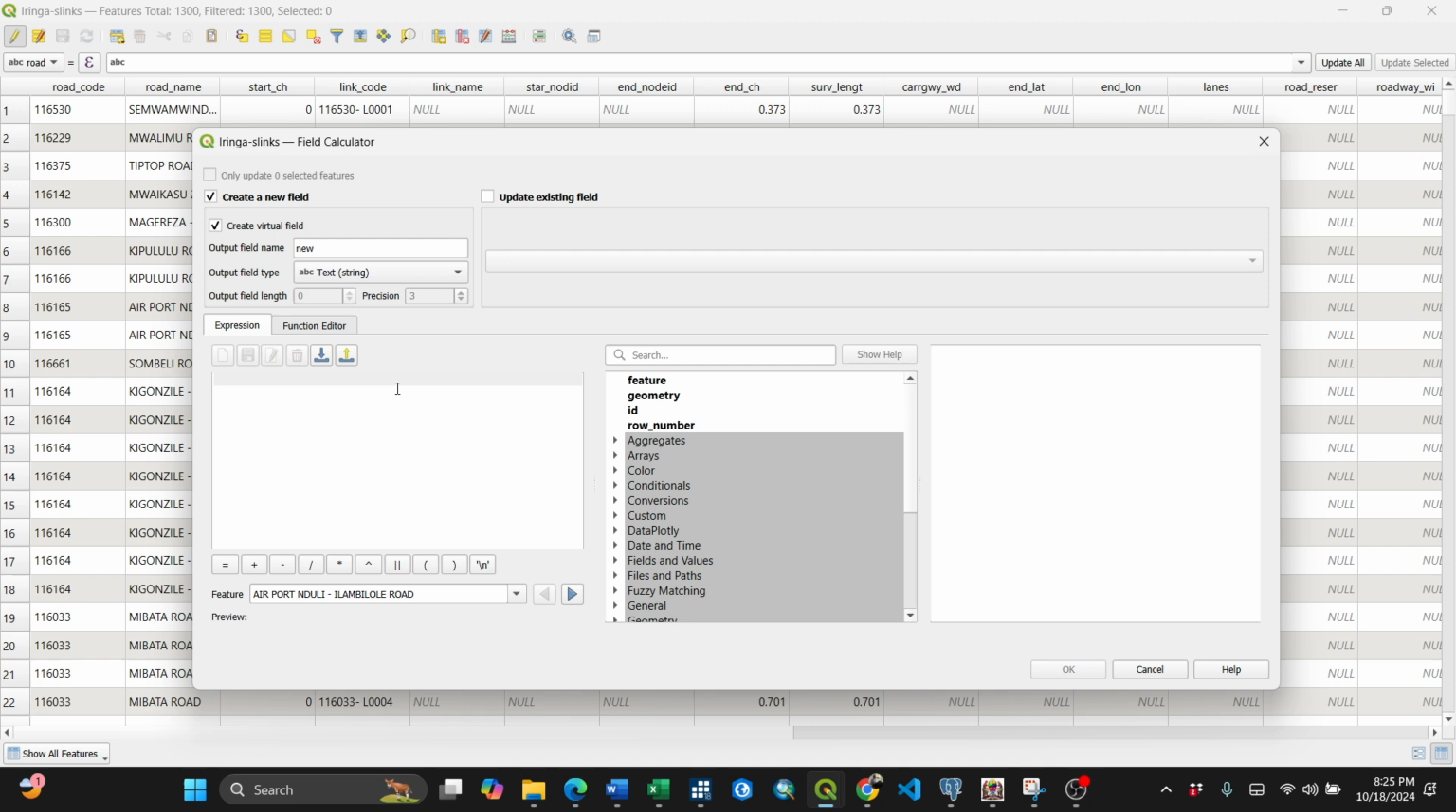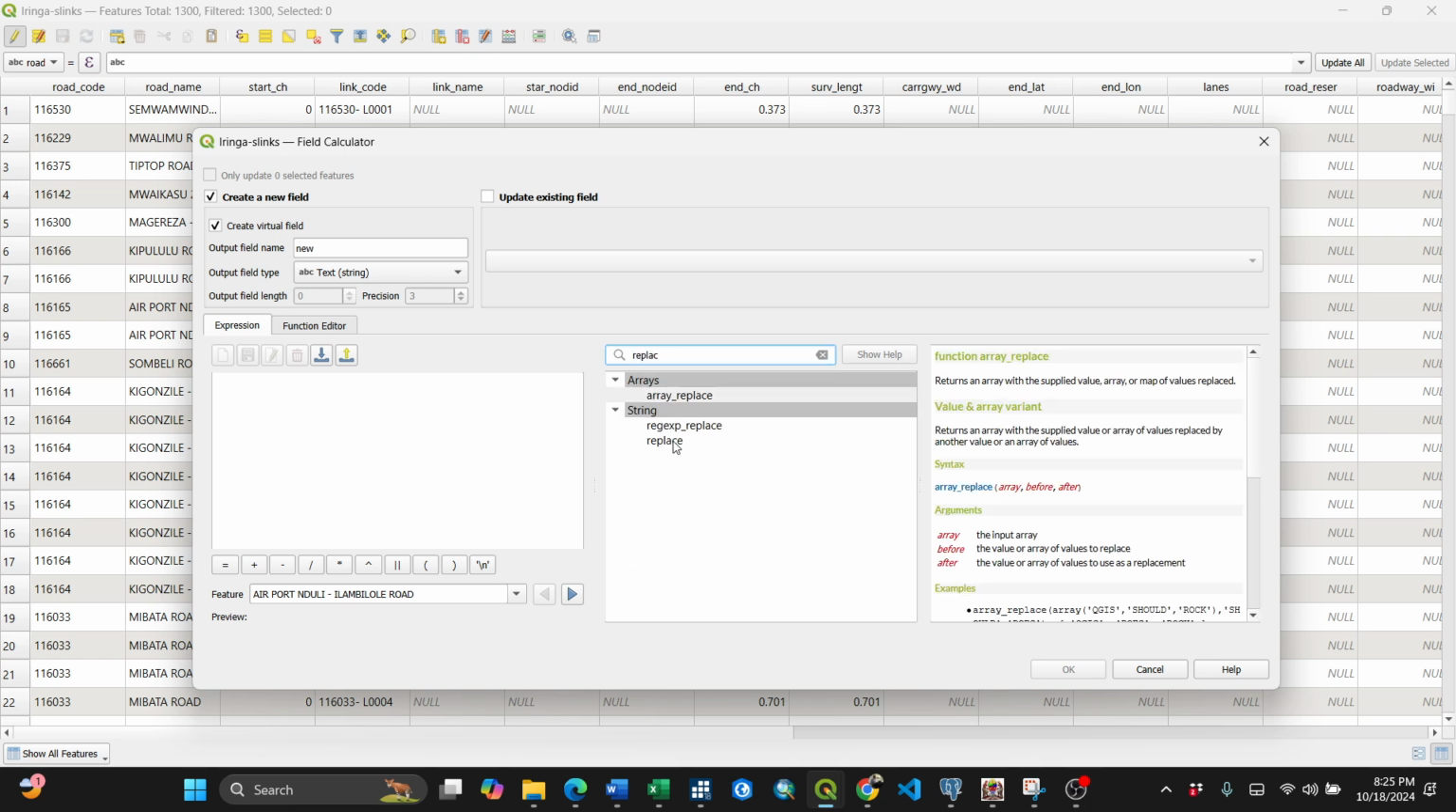So I'll write the expression. The expression is called replace. You see here what it actually does: it returns a string with a supplied string, array or map of strings. I'll write it here, replace. The good thing is when you write it, it appears, or you can always double click it.